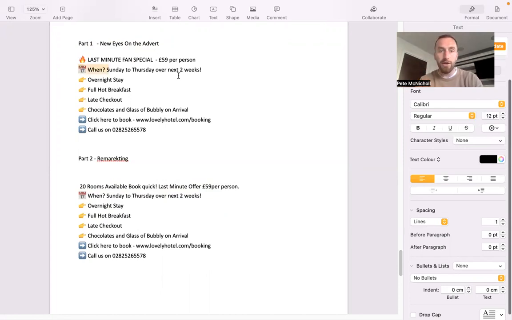Then straight away, you're going to put in when it is. This is going to fill your Sunday to Thursdays within the next 2 weeks, because with your offer, I want the offer to be broken down as low as possible that you can offer and stripped right down, where all you're offering is your lowest form of bed and breakfast rate, because it's short term, it's for off-peak times. You just want to get people in there.